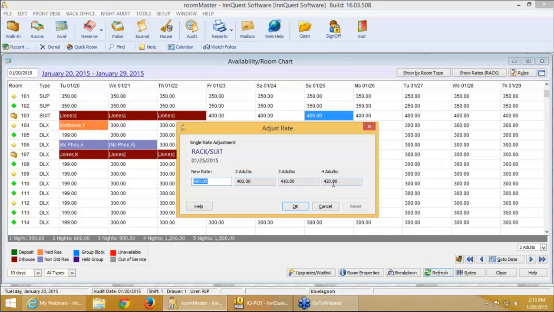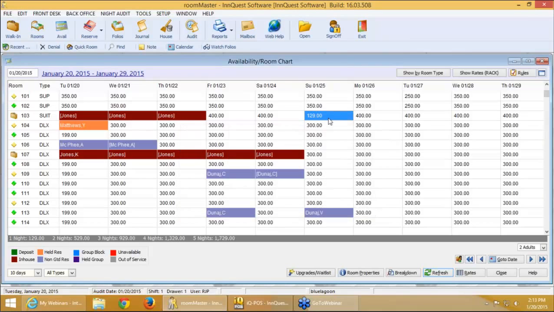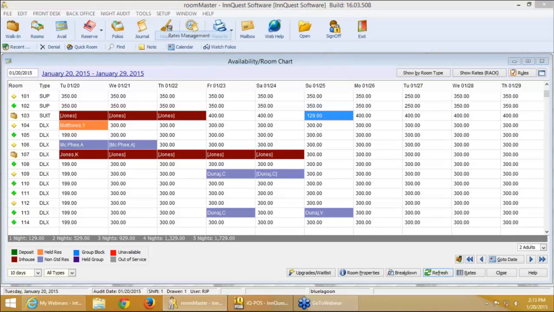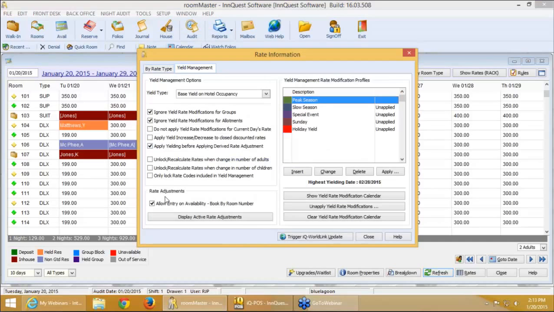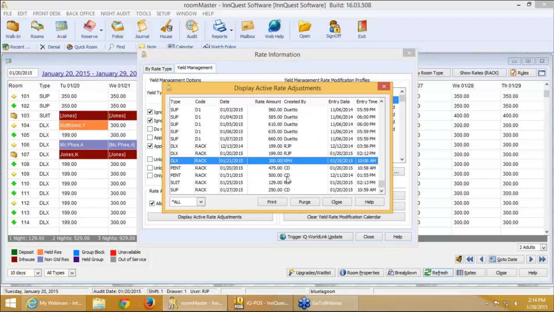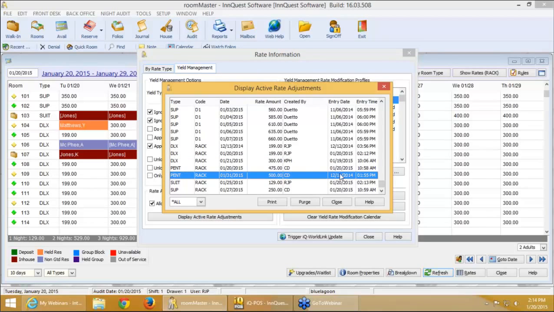this is 400, 400, 410, 420, because it knows that there's a $10 increase. So if I were to put 129 here and tab off, it knows to set the rates to these particular values, and the rate changes. If you go back to the display rate adjustments, you'll be able to see all the adjustments that were made, who made them, and the date and time that they added the adjustment, and you can actually get rid of all your adjustments or print them out and sort them. So you can at least see which ones are in play.